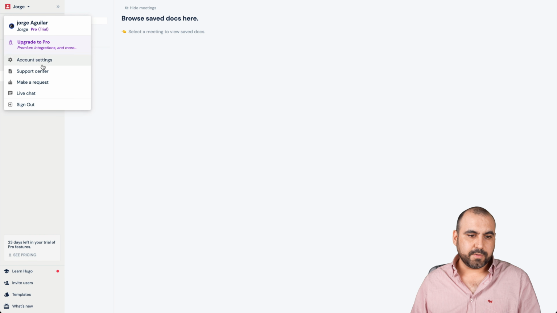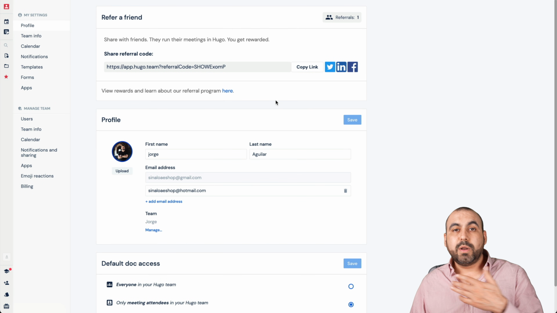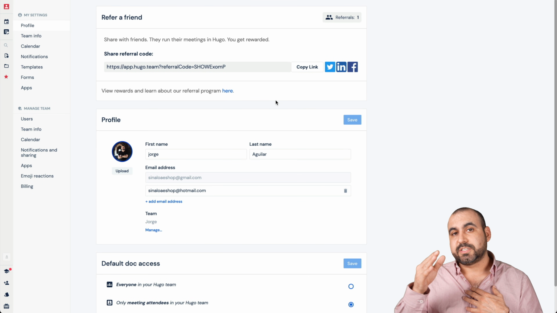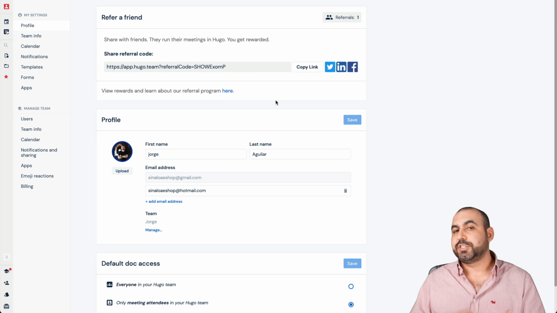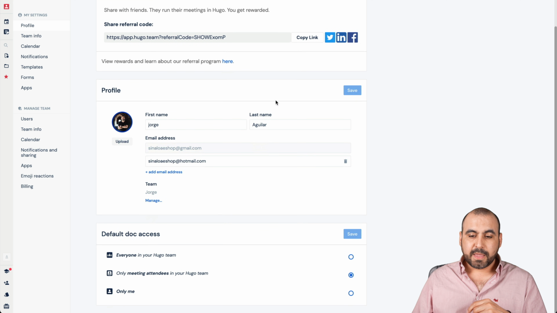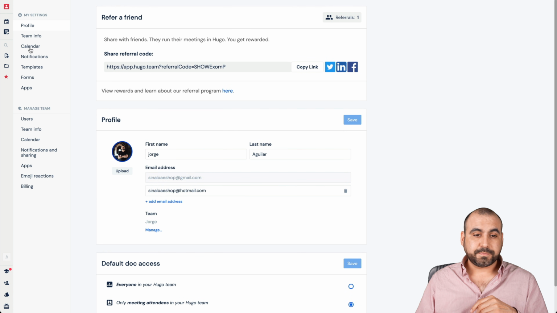Now, there's also the settings for this. Go in here, go into account settings. Now, one of my recommendations is that you get started on settings because obviously you want to set up your team members, your time zone, and the integrations. So in this case, your default doc access, in this case, I have it only meeting attendees in your Hugo team. But we can have this default. If you're using only me, you have that set by default. So you don't have to do it every single time or everyone in your Hugo team.